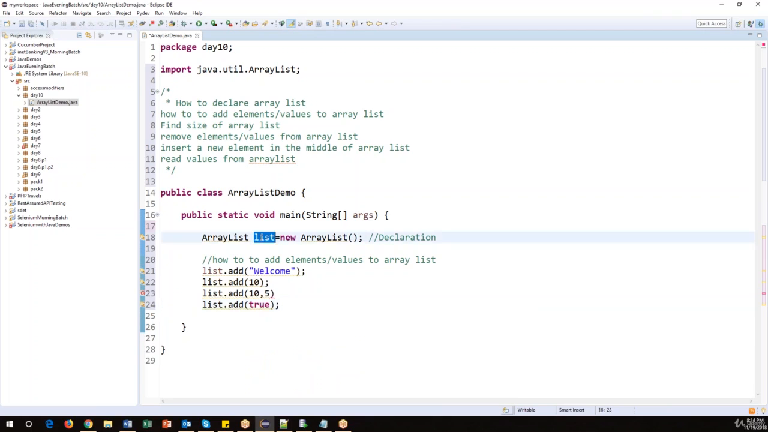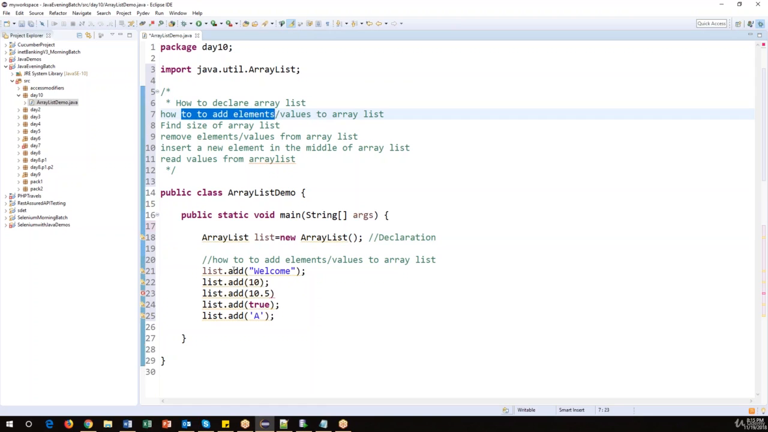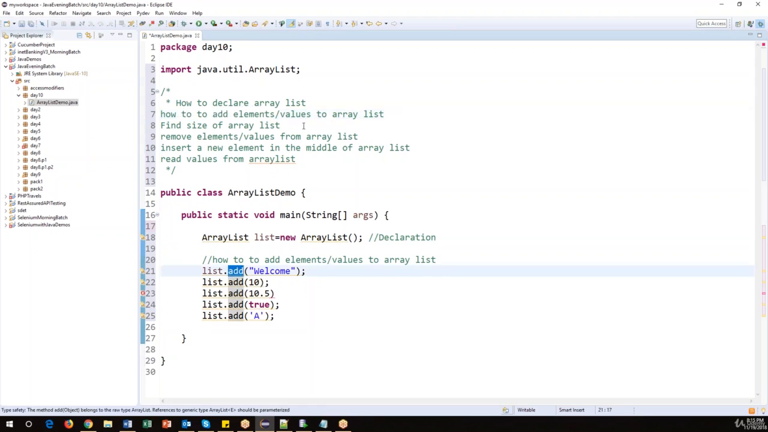Now list is representing the ArrayList, and how many values do we have? 4 values we have. You can also store characters. So list.add, and characters should always be in single quotations. So in the single quotation, I'll just say a, some character. Now I have stored 5 different categories of values in the same ArrayList variable. This is how we need to add elements by using the add method. Now suppose I added some values here, and I want to find out the size of the ArrayList, how many values I have added.